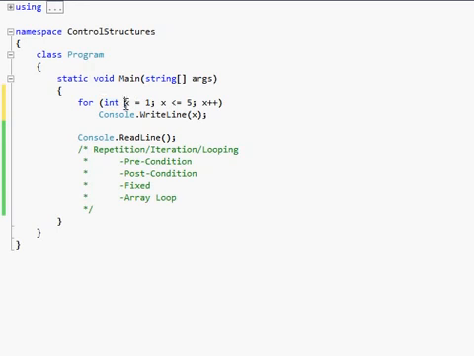This is called an accumulator. X is your accumulator because it accumulates a value that it compares. So then x equals 2, and it'll say, okay, 2 is still less than or equal to 5, and it'll print out 2. Then it'll add 1 to it, now it's 3, and go through the loop again.